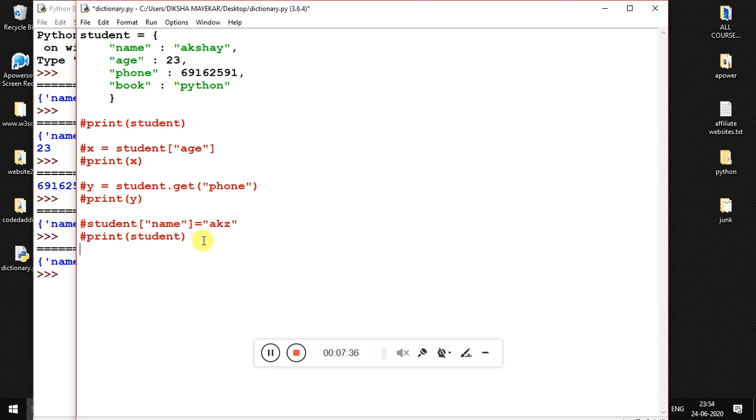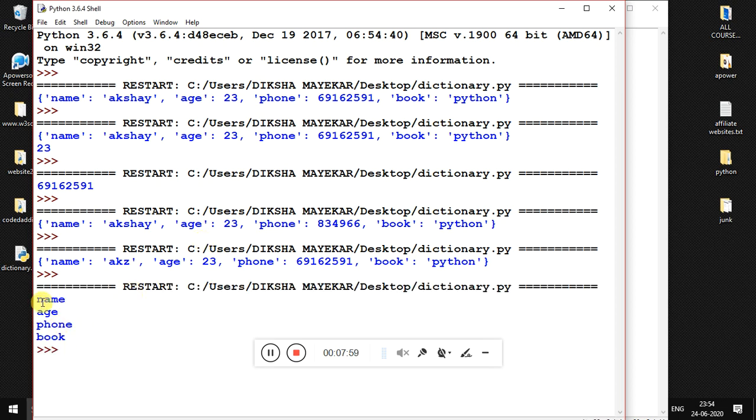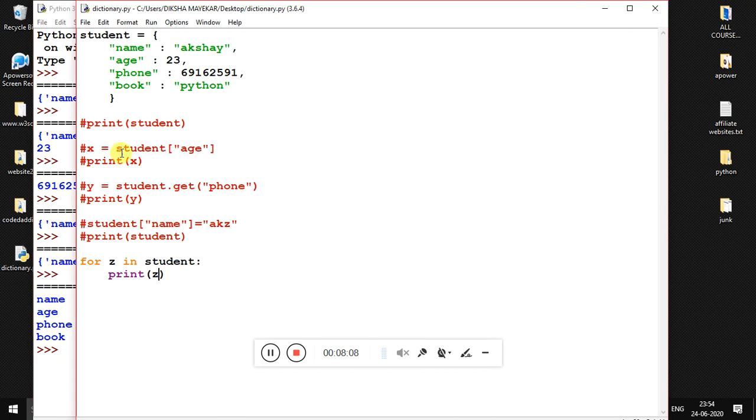Okay, so now if I want, I can make use of the for loop, and I can print the items of my dictionary. I will say for z in student, print z. So as can be seen, now I am getting the name, age, phone number, and the book, which are basically the key names. If I want to access these key names, then I can make use of the for loop to access them.